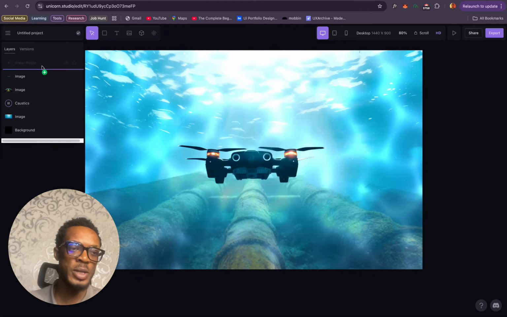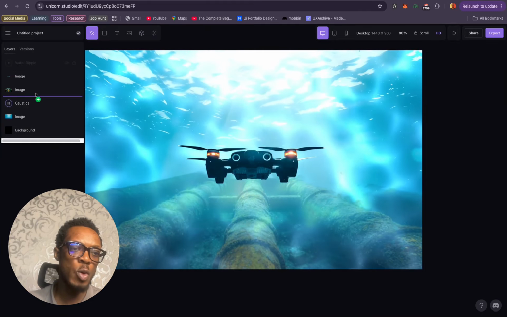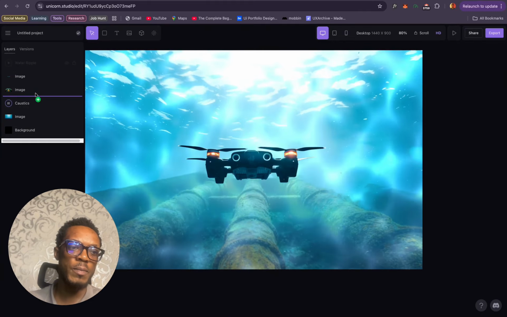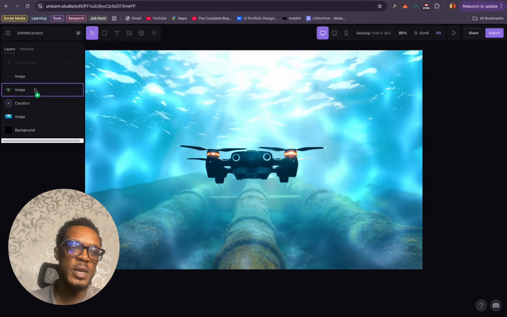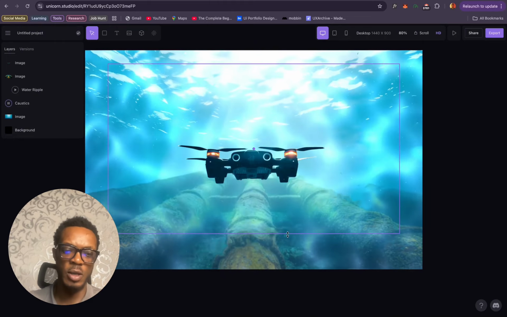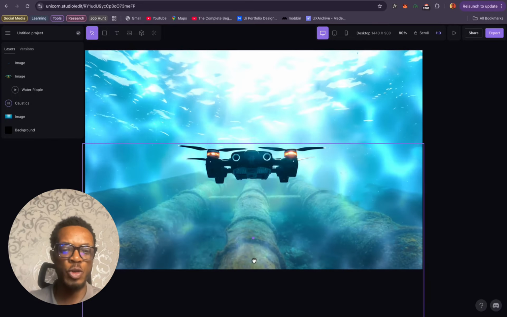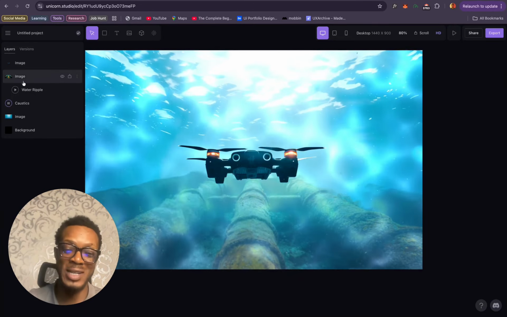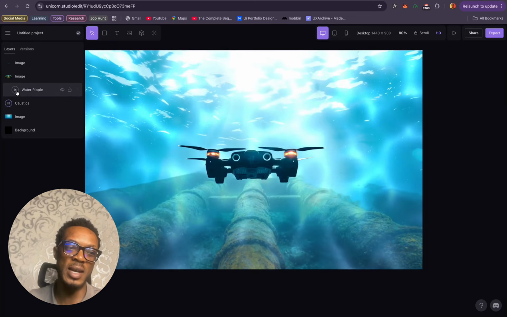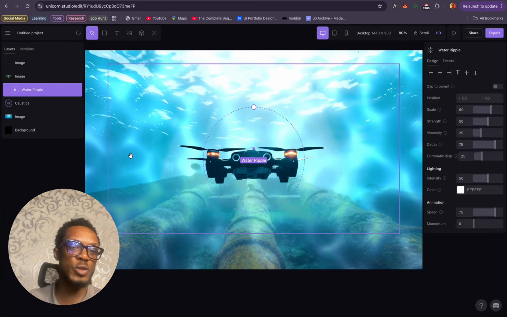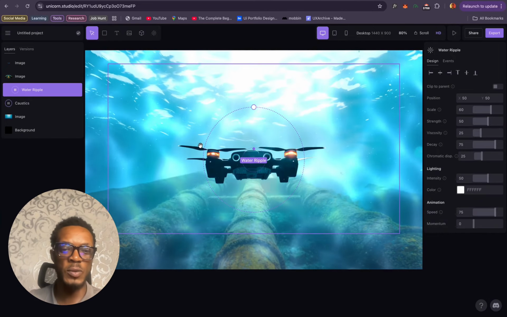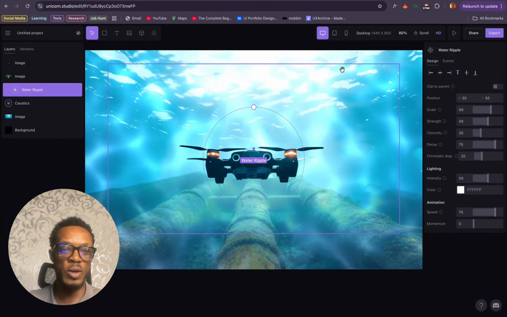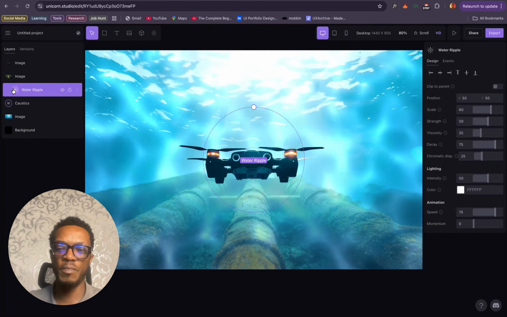So I want you to bring this ripple right over the caustic. Okay, you see, because I do not want it to affect the pipe, because the pipe is not meant to move, only the water is meant to move. So you see me bringing this layer. You can just click on this play so you can see how this works on your design. Can you see that? Okay.